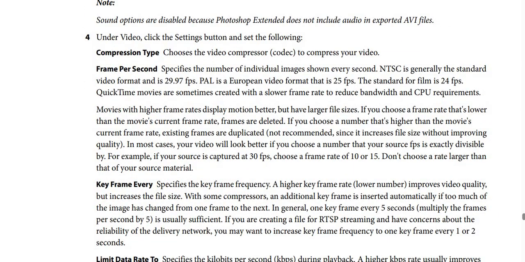We have many options here. Compression type: compression type means that it chooses the video compressor codec to compress your video. And frames per second. What about frames per second? It means that it specifies the number of individual images shown every second.